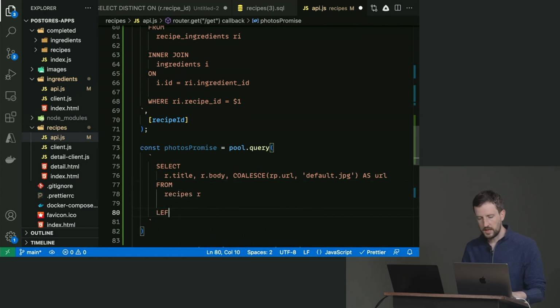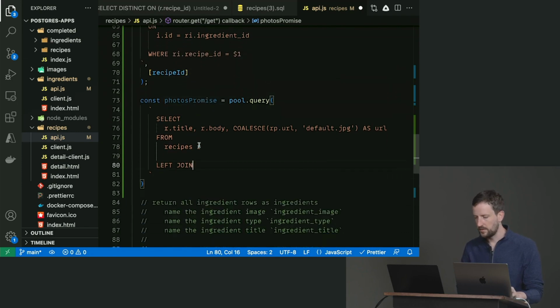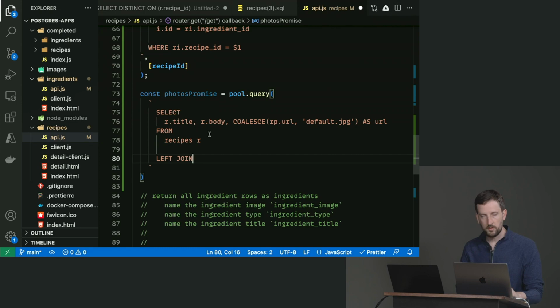Here we're going to say left join, right? Because we want to grab all recipes no matter what. Or rather, this is like a single detail page. If there is no photos, we still want the recipe. That's what the left join means in this particular context.